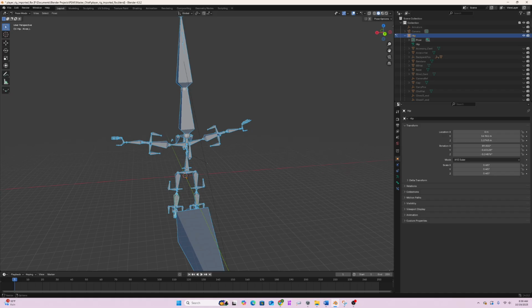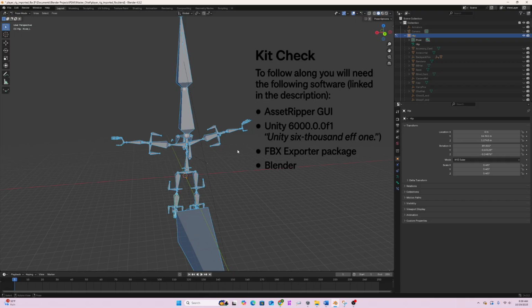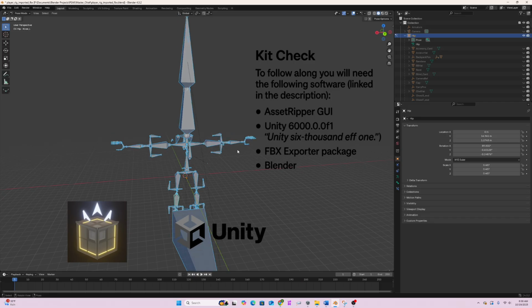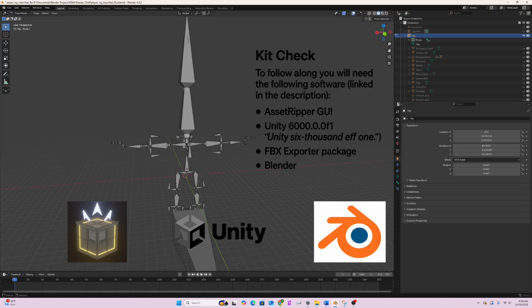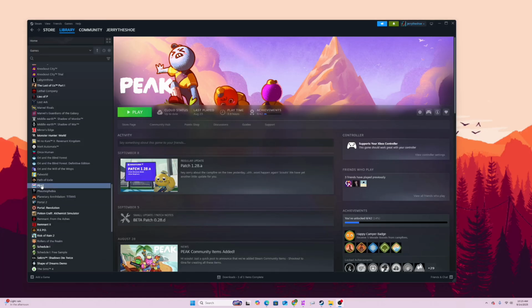Now, let's make sure you have all the necessary software so you can follow along without having to lose momentum on an install later. So do it up front, get yourself AssetRipper GUI, Unity 6000 F1, the FBX exporter package for Unity, and Blender. You'll also need to make sure you know where your Peak root folder is.